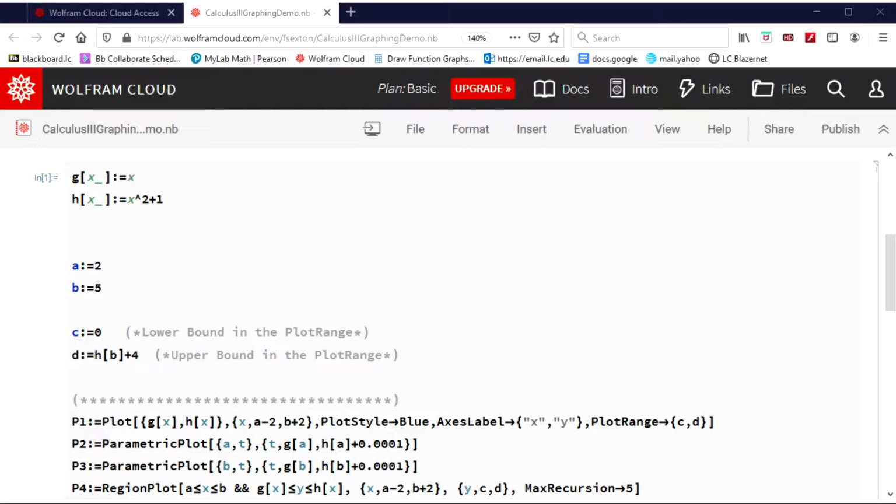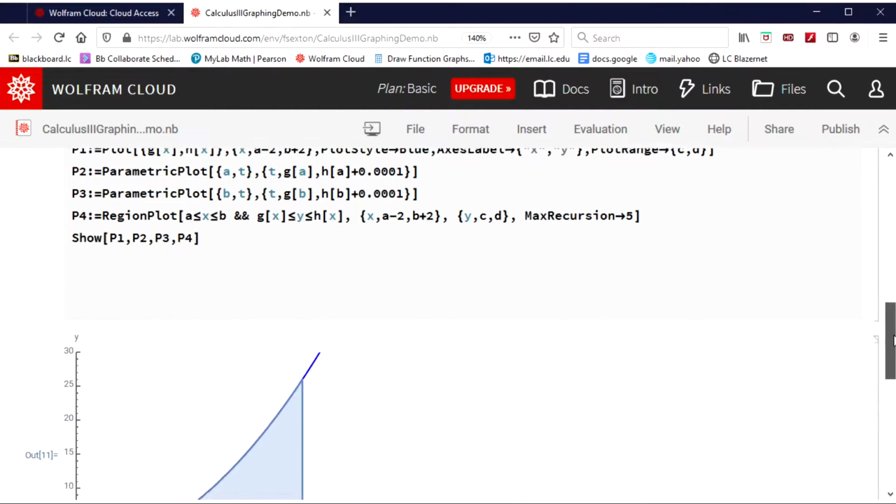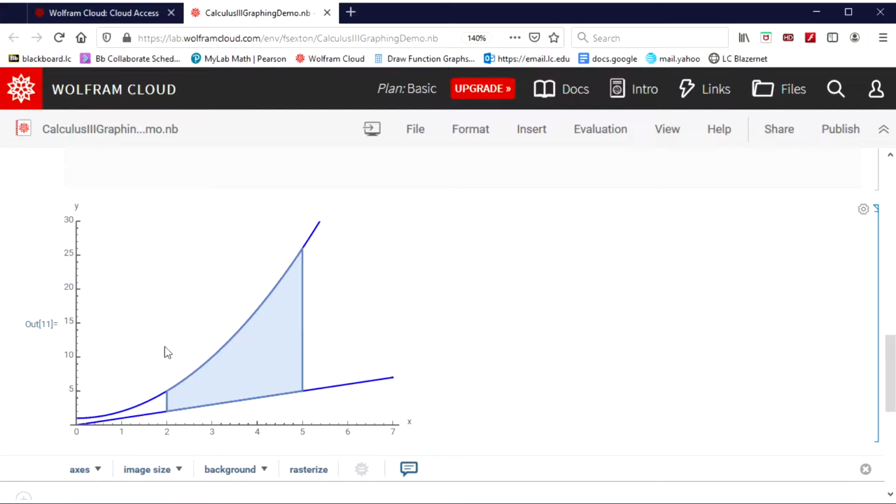Hey there, Calc 3 folks, back here with what is turning out to be a rather long demonstration. We might call this part 3, where I've been showing you some different techniques for graphing in Mathematica and how we produce an illustration, as I've done here, for a region of integration.